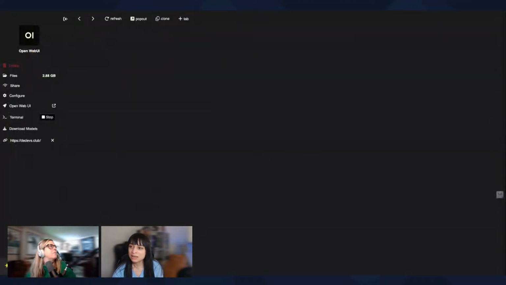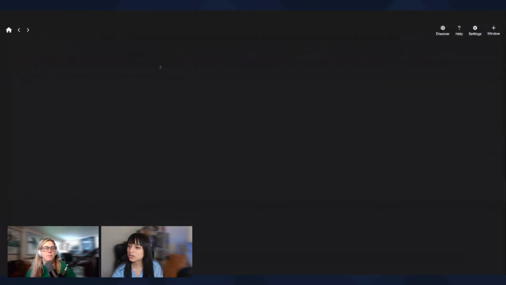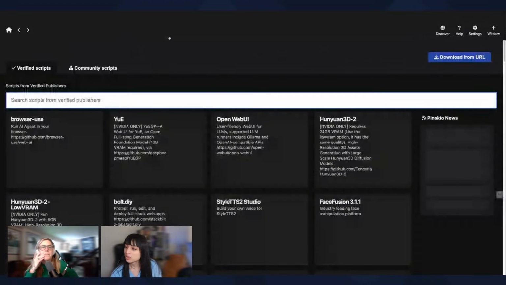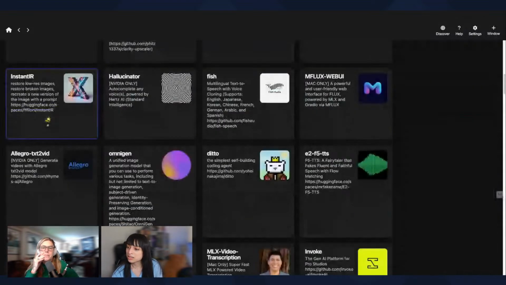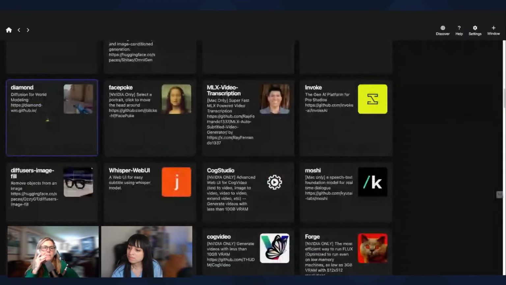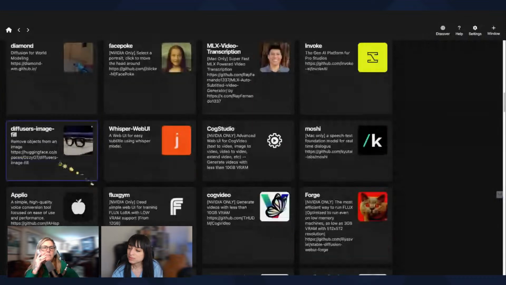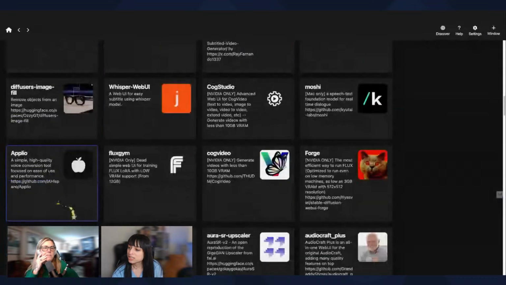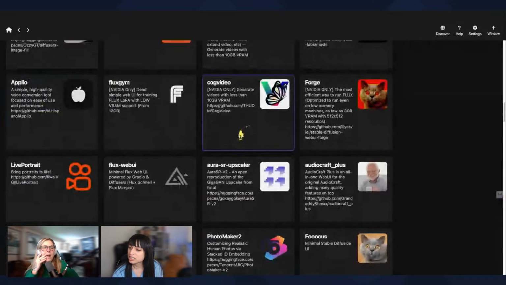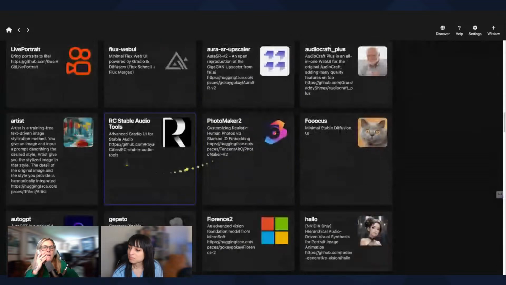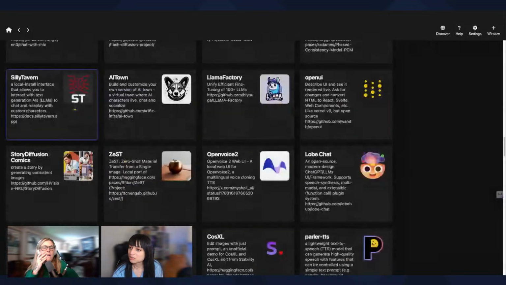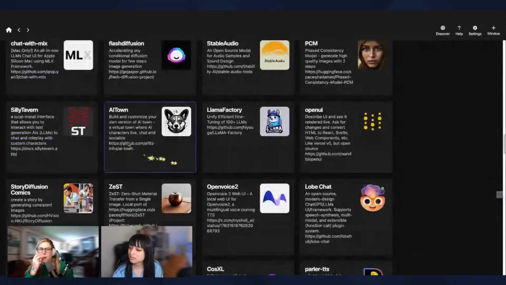Going back to this little app too, you can go to Discover. You can create your own apps, and you can also get some that are just out there already. Things that are doing voice things, image generators, basically everything you can think of. These are just little mini apps that are there. Like, I don't even know what this is. Llama Factory.